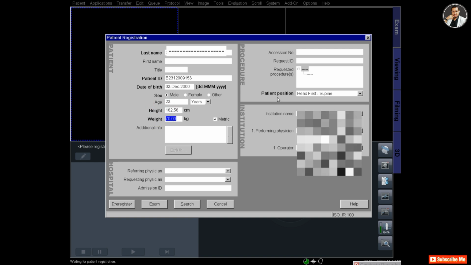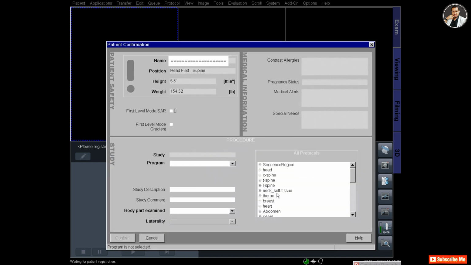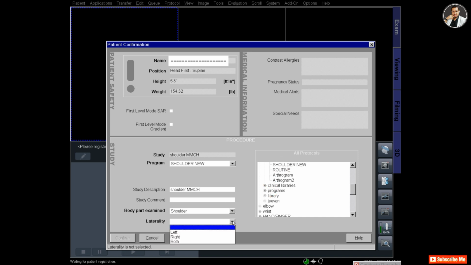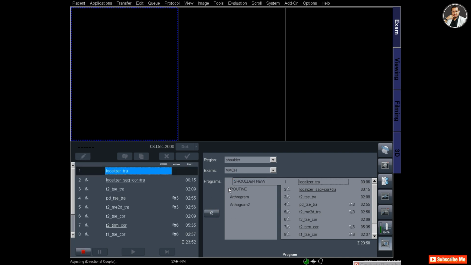You can see what I have entered: patient position, head first supine, and then click exam. And from the list you have to select shoulder, and a folder is made, shoulder new, and then select the laterality, right, because I am doing the right shoulder, and then continue. Now from the list select shoulder, and you can check the protocol and click the double arrow, and the scan will start.